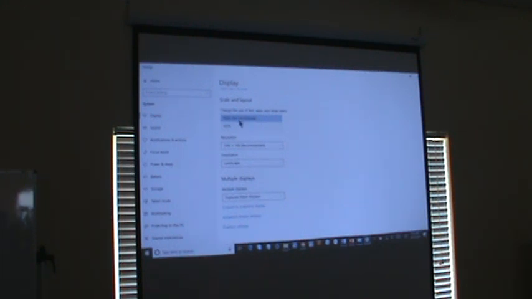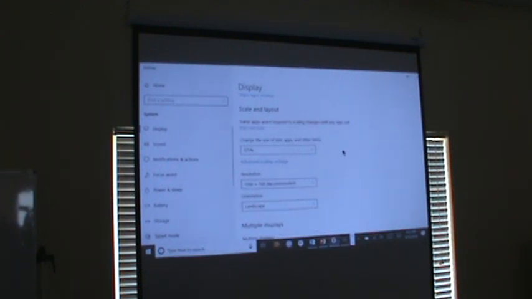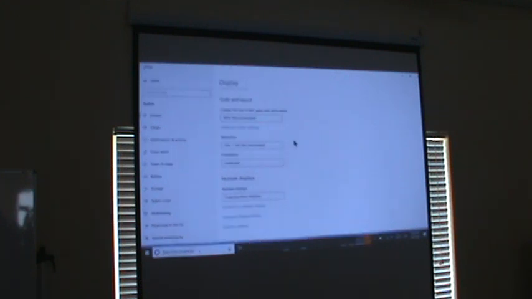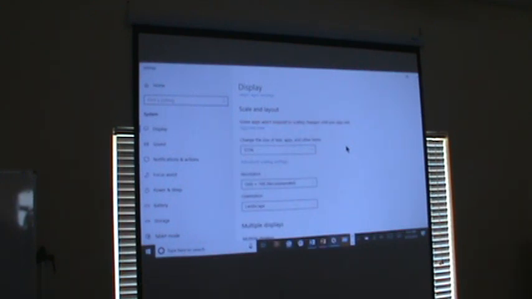Okay, so for example, I can click on 125, and you can see the difference. Now we can read it. Right, 100% is too small for our purposes, so I can go up to 125 and make it easier for everybody to see. So what this does is it changes that display.